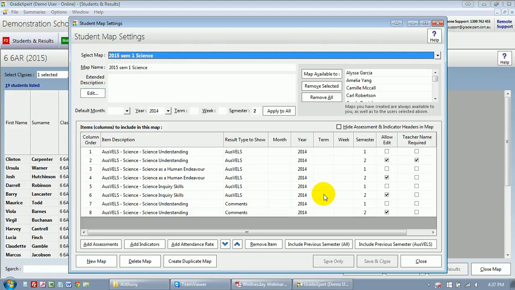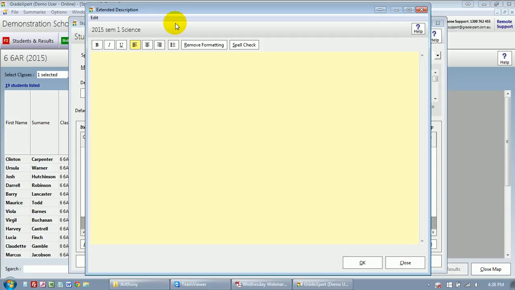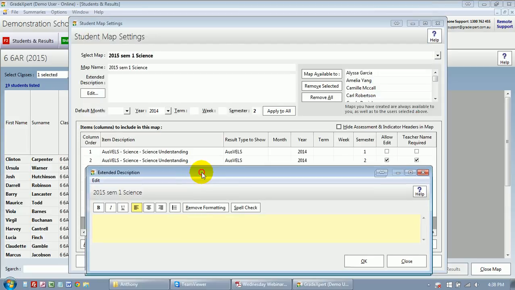Now there are a few other things that you can do with these maps. Firstly, you can give maps extended descriptions, and this is often used to give a lot more information about what the map is intended to be used for. And this is information that's used really by teachers. So even though this is just a science one, it's reasonably self-explanatory.